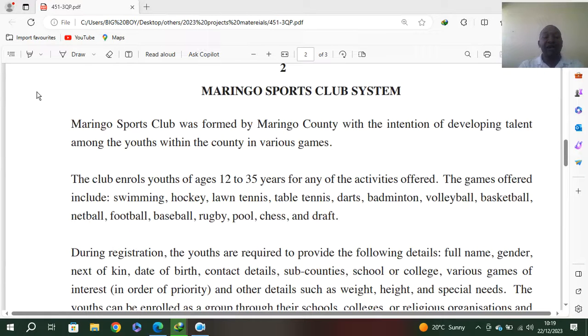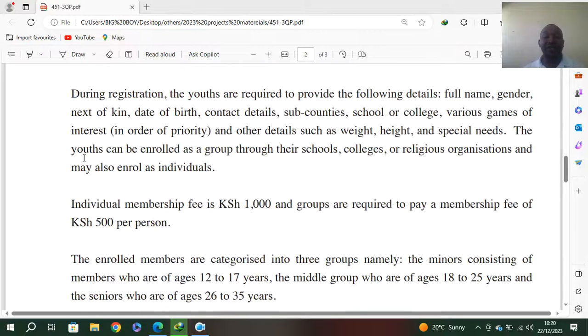So we have the Maringo Sports Club system. Maringo Sports Club was formed by Maringo County with the intention of developing talents among the youths within the county in various games. The club enrolls youths of age 12 to 35 for any of the activities offered. The games offered include swimming, hockey, and so on, all the way to draft. Then, during registration, youths are required to provide the following details: full name, gender, next of kin, date of birth, contact details, all the way to religion or religious organizations.